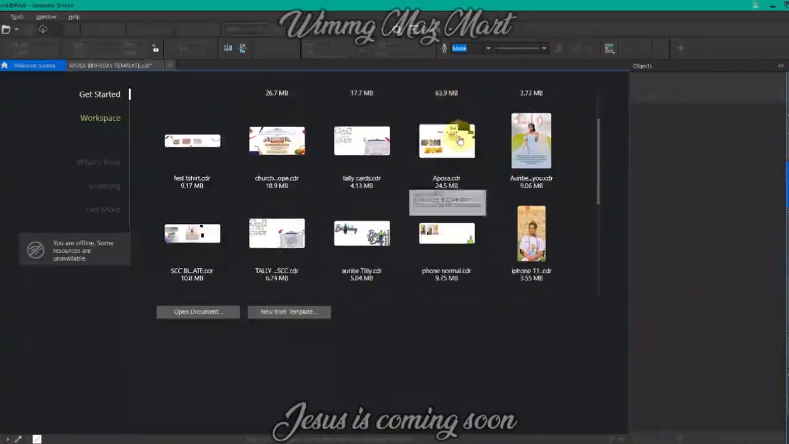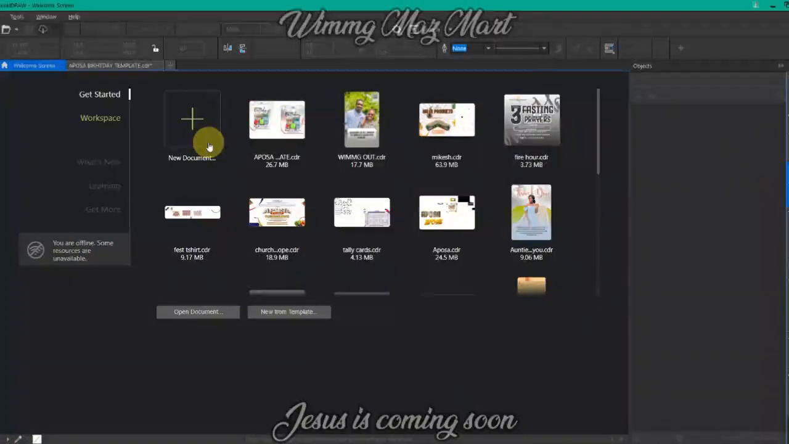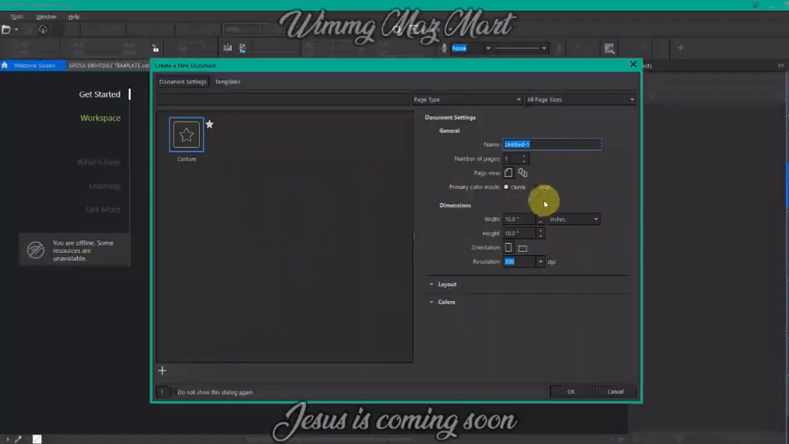So I have made some already made designs. That's why you see this. But when you open CorelDRAW for the start, you may see something like this, right? And after that, you click here. When you click here, you choose the dimension. So the dimension that you're going to use. Let's first name it. So you name it maybe birthday template.